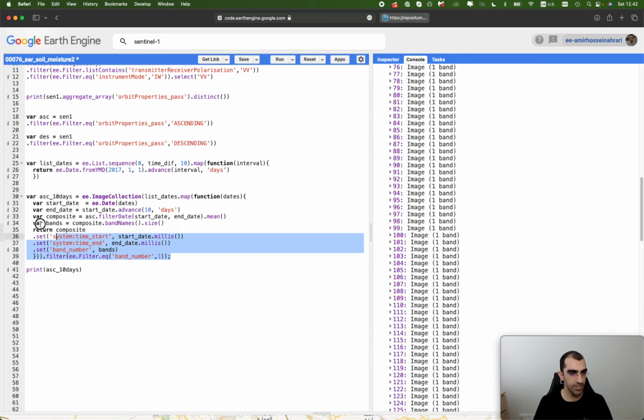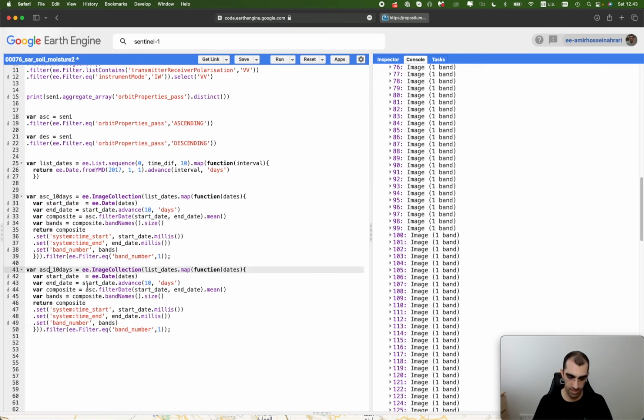So you can try this variable or use this function for the descending data, but the only thing changed is actually the ascending mode that should be turned to the descending mode. So here we have the descending data. This is the descending 10 days data, equal to the same list date and the same structure, nothing changed except the ascending filter date. Here will be the descending filter date.